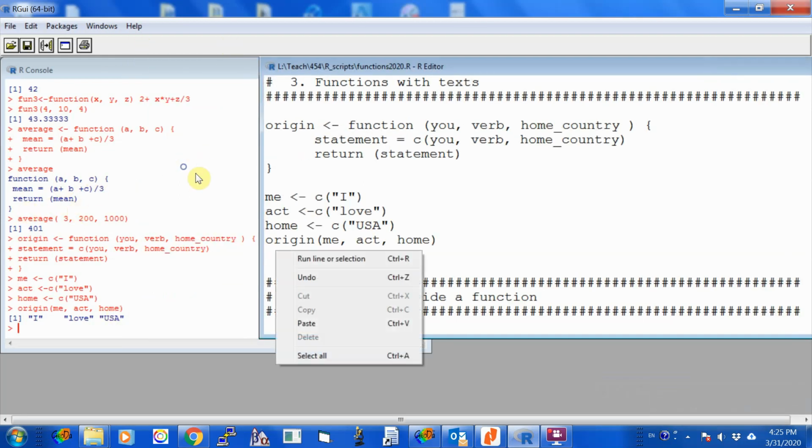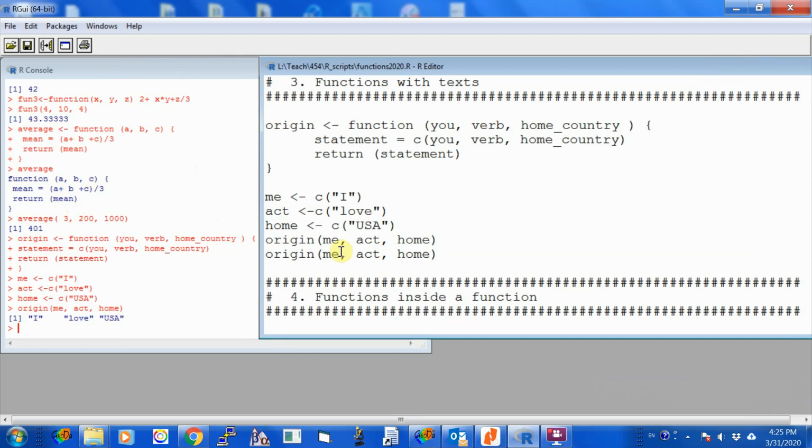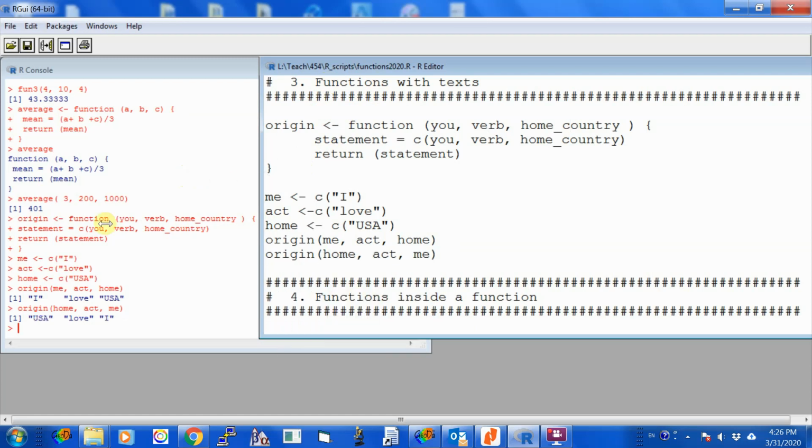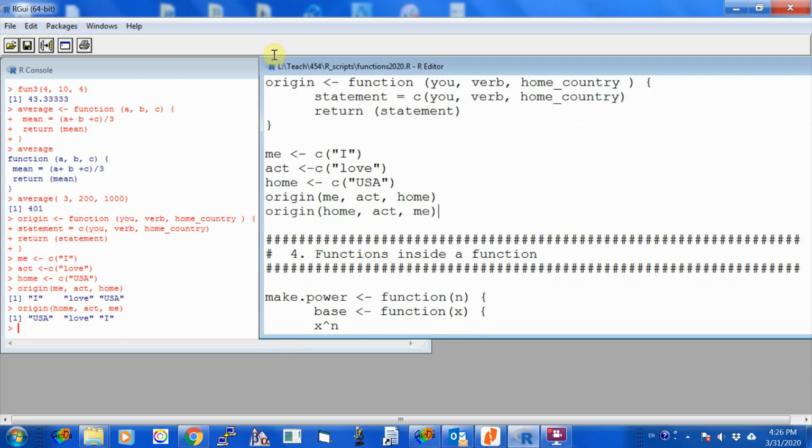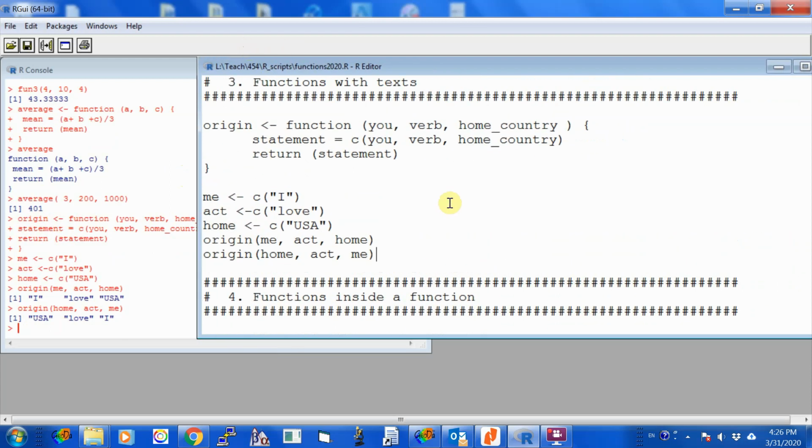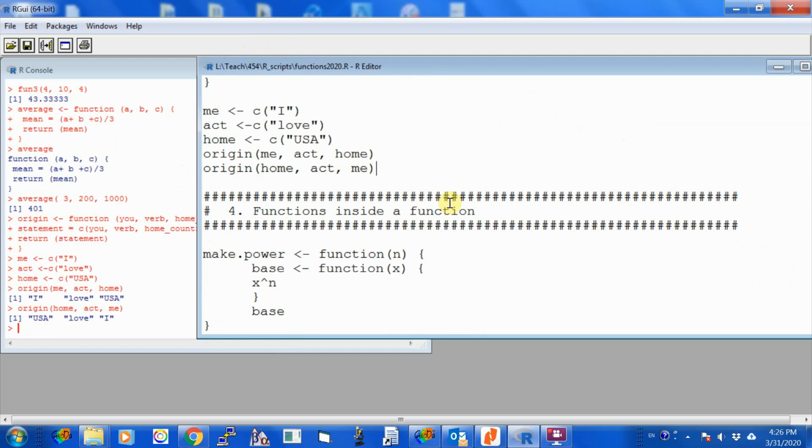Now you can also run this differently. You can say that I am going to put home first and me in the last place. This means that you're going to define home as the value of you, act as the value of verb, and me as the value of home country. Okay, let's run this. See what we get here. So what you get here is USA love I. So that will give you a sense that we can also use our functions to work with characters.